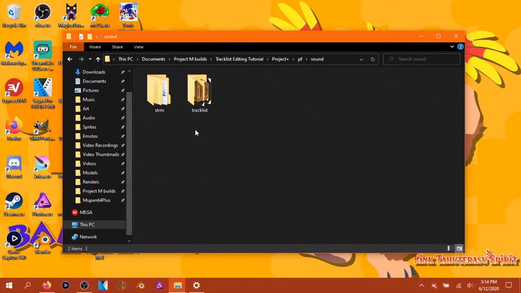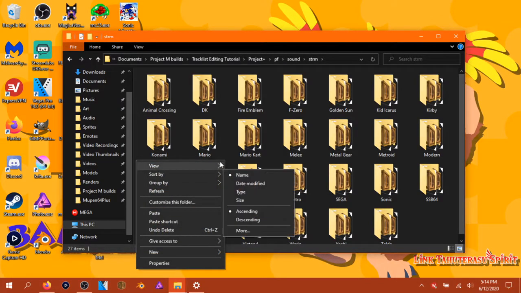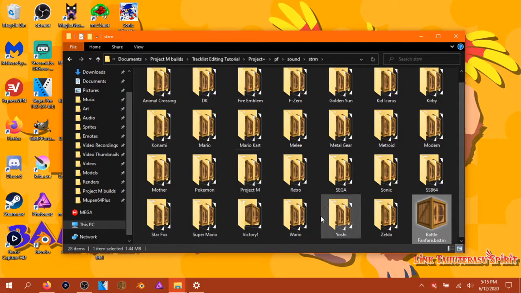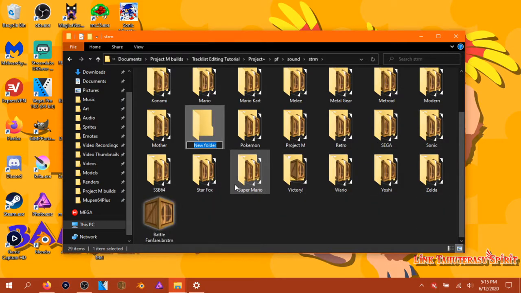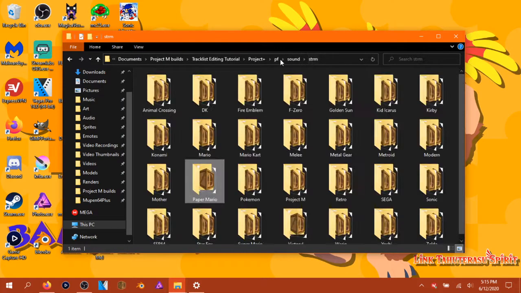So just copy that, navigate to where the RCMs are stored. You can add it to, say, Mario or Super Mario, but I'm gonna make a new folder and just call it Paper Mario, and just put that in there. There we go.